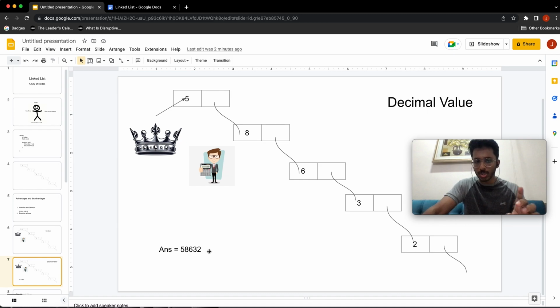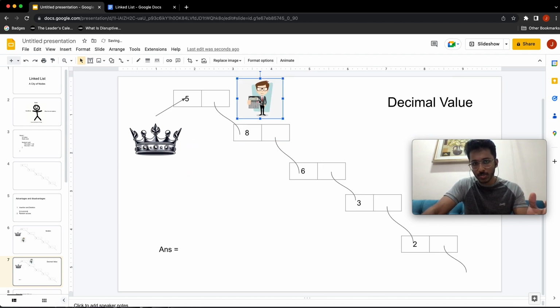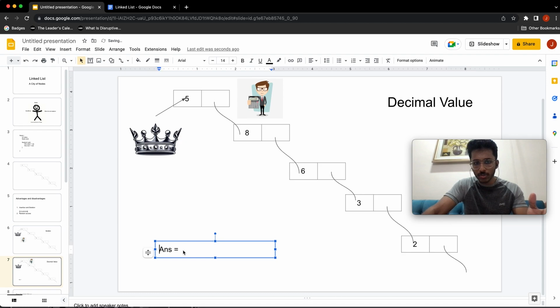Okay, so how do you do this? How do you get this value? Again, the same iterator: you will have the iterator initiated. He will go to the first point, but when he goes to the first point, whatever the answer is so far, he will multiply it by 10 and add that particular element.